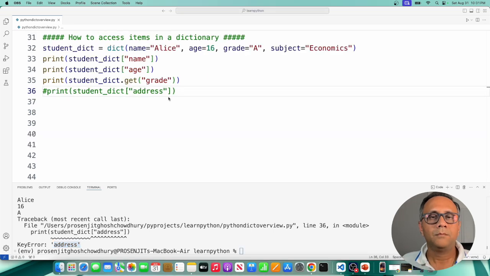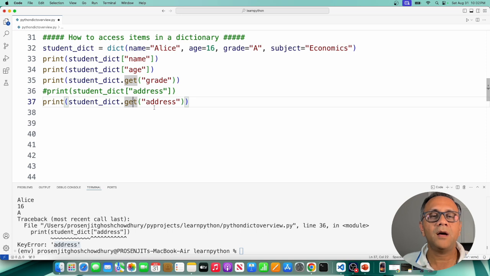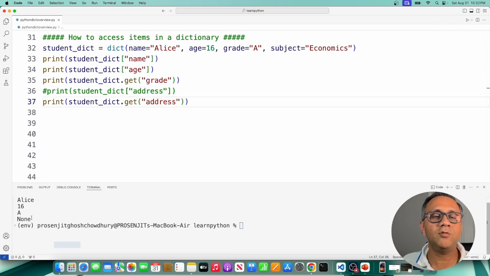Fair enough, right? Let me tell you one thing. If instead of the square bracket method, you use the get method to access items from the dictionary where the particular key does not exist, in that case you will not get any error. Instead, it will return None because that particular key doesn't exist. So it's safer, right? The get method, because if the key doesn't exist, you will not get any error.